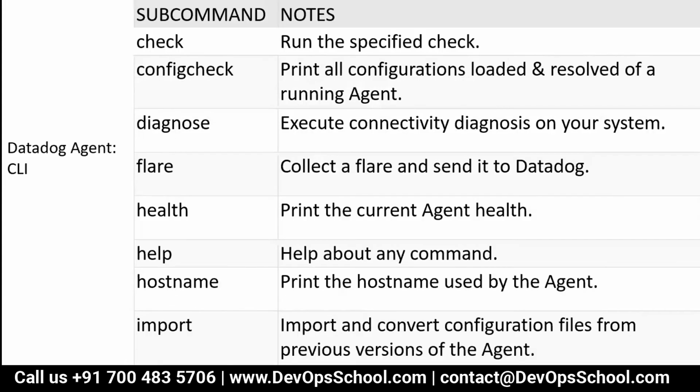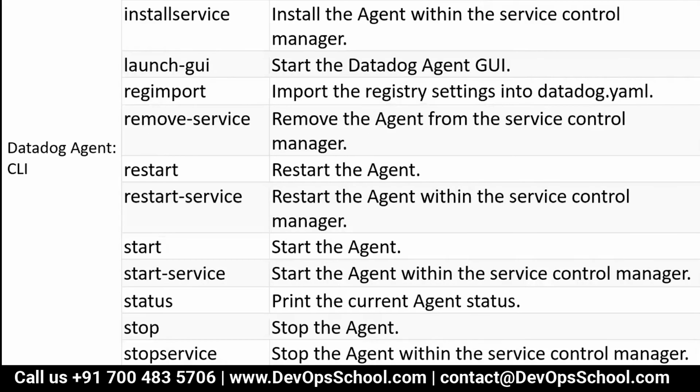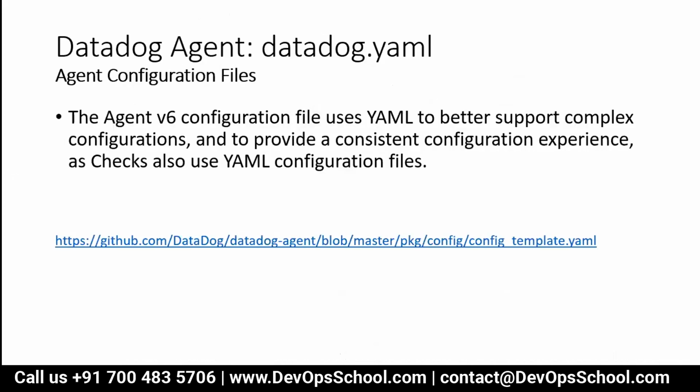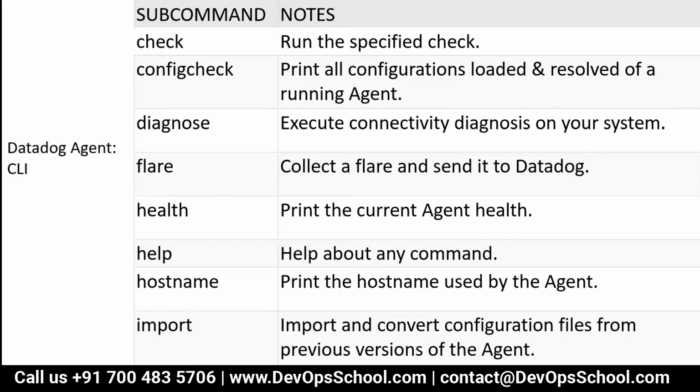At a high level, again, we will use these commands going further. Some of the commands are very popular and you will use them a lot: start, stop, restart, or stop, status. But check runs the specified check. Let's say you want to check something in the agent. With check itself, multiple checks are there. One of the checks is config check, itself a subcommand. So config check will check the datadog.yaml file and print all the configuration loaded and resolved of that particular running agent.